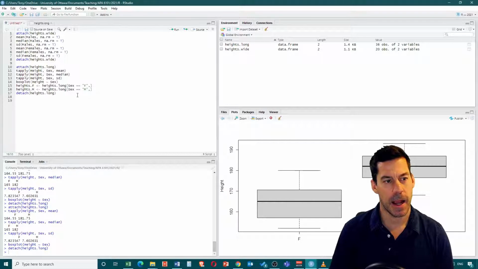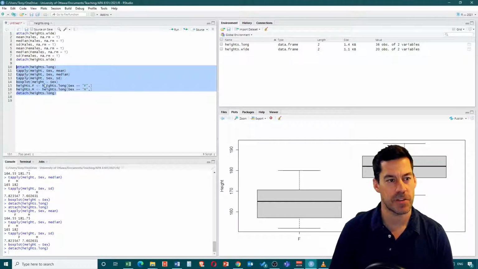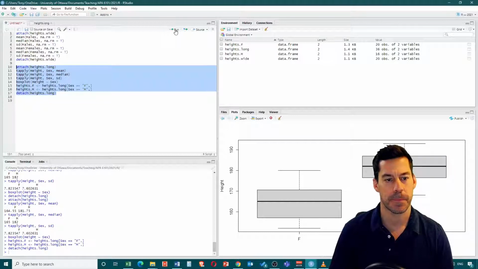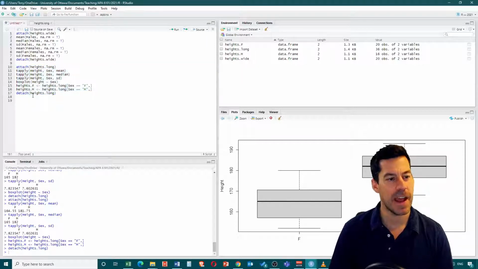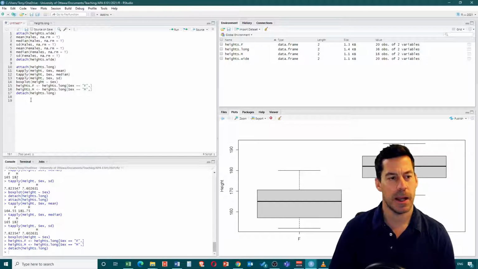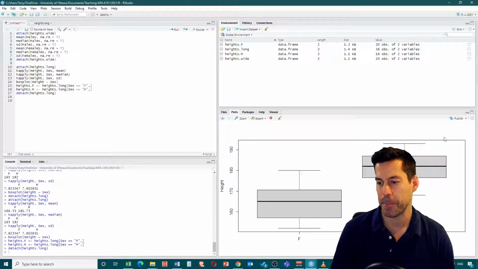And I'm going to run all of these commands. It needs to be attached for these commands to work. What we see now is I have two new data frames, but I've now detached this data frame, so I'm okay with that. I'm going to leave those alone. In fact, I'll leave those there for now. I'm going to make a new set of commands now.